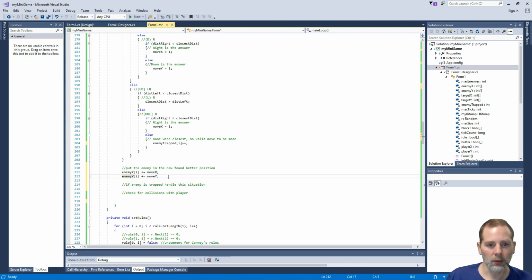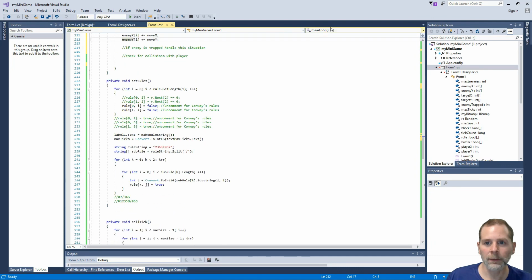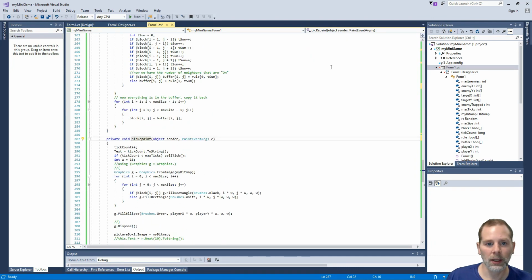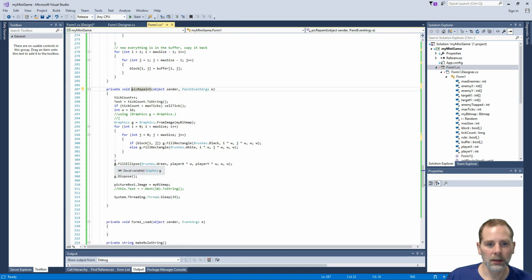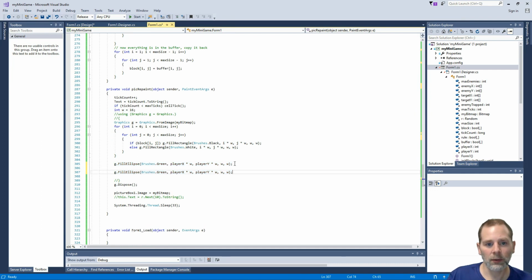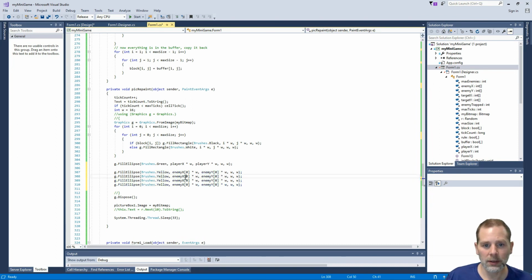All of them are. And so what we're going to do here is, let's go into here and we'll go repaint. And so on here, we're going to go like this, and I think we're going to do these all individually. So we're going to go yellow, and we're going to go enemy X 0, and then enemy Y 0. There we go. And then we're just going to go like this, and we're going to go 1, 2, 3.